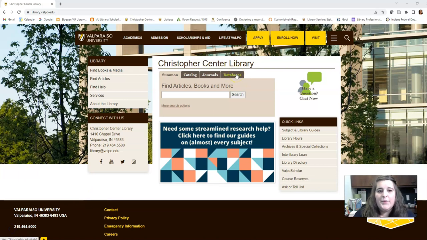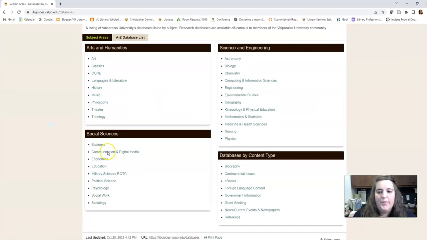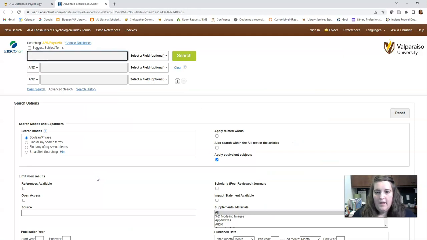Let's go first through this subject-specific database. So for this case, we're going to be using PsycInfo. One way to get there is going from the library homepage to databases. We can go by subject, so if you didn't know specifically which one you wanted, we could go to psychology, and our best bets right up here, we're going to go to PsycInfo. And here's our Boolean search, our options to use Boolean search, like what we talked about last time.